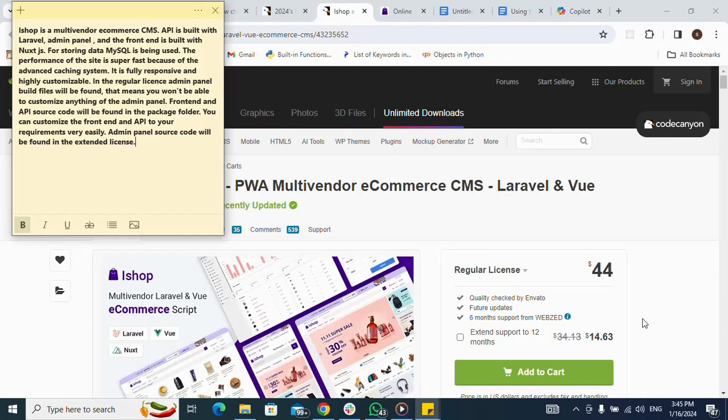In the regular license, admin panel build files will be found. That means you won't be able to customize anything of the admin panel. Front end and API source code will be found in the package folder. You can customize the front end and API to your requirements very easily. Admin panel source code will be found in the extended license.